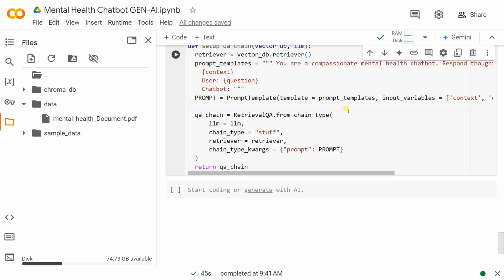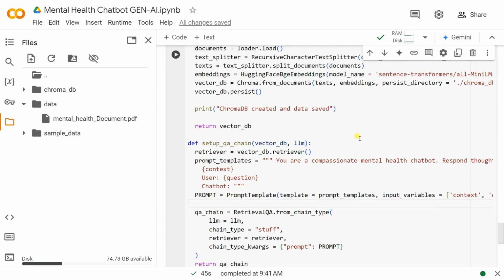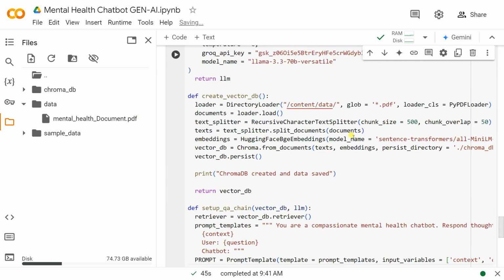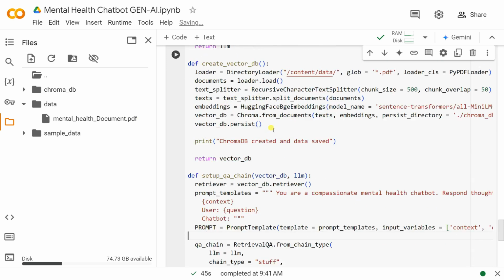Let's give one brief overview using Hindi language. So in here, what I can do is simply use the directory loader.